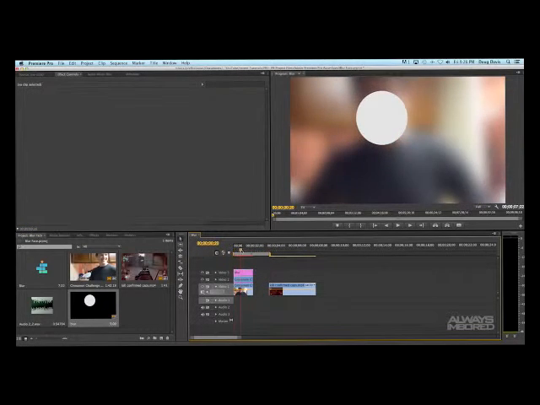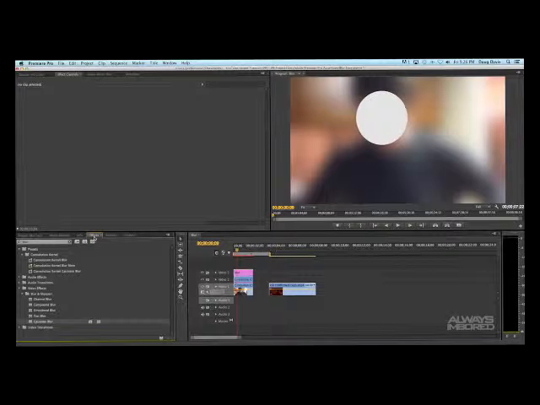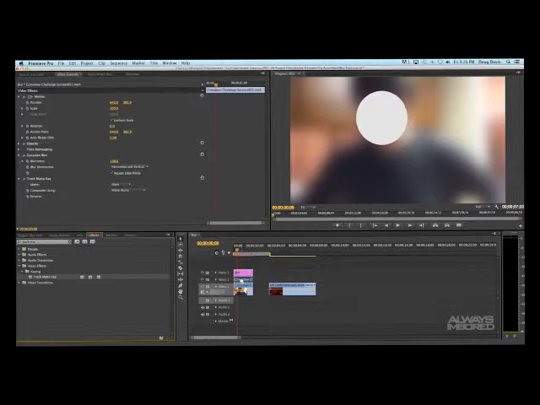Okay, so at this point we have a circle over the face and we have a blur in the background, but we're not blurring the face at this moment, so that's what we need to do now. So what we need to do is go to effects, and we're going to search track matte, click on track matte and drag it over to video 2, not the blur but to video 2, just like we did the first time. And we're going to change that matte from none to video 3.